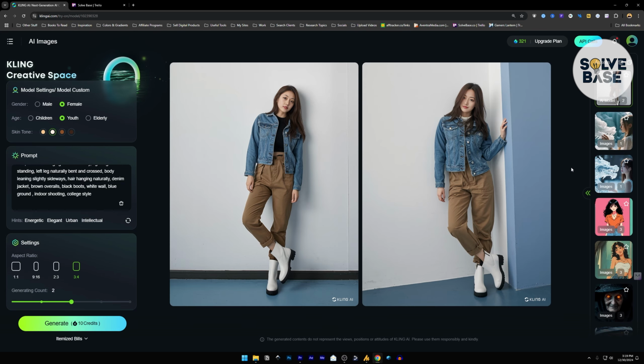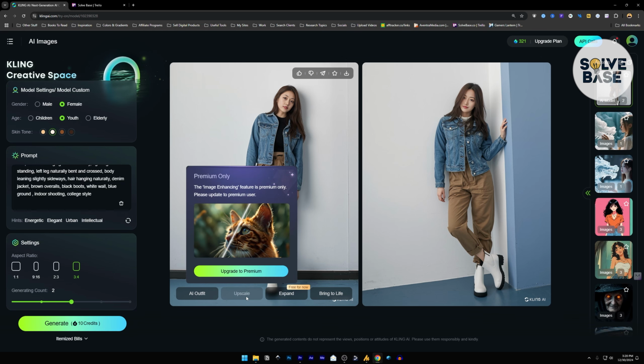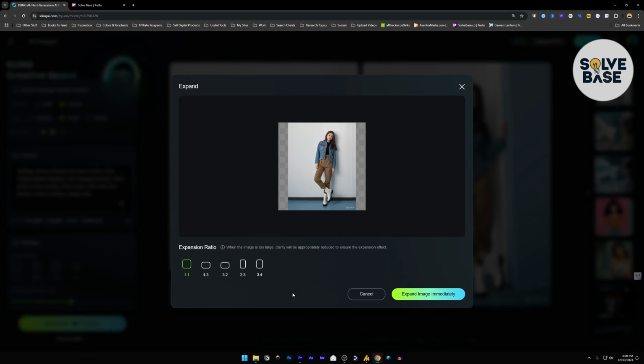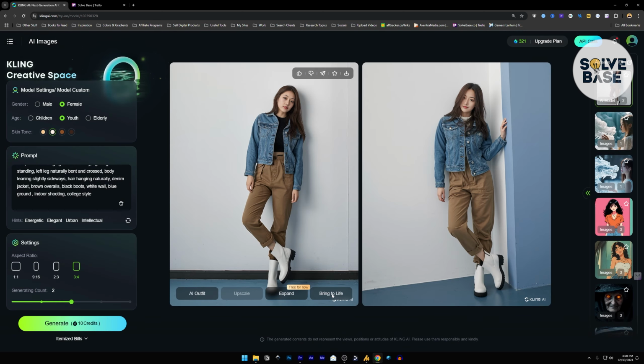Now here we have got these two AI models, and inside this you can download it by clicking on this button on the top, or down here we have AI outfit, which we are going to look at next. There's also upscale, which is not available inside our free plan. You need to upgrade to premium plan to use this feature. Now next to this we have expand. So this is free for now. You can expand it. For example, I can make it 3 by 2 and it's going to expand that part which is empty. There's also bring to life, which is basically going to put this inside the AI video generator and make it come to life.